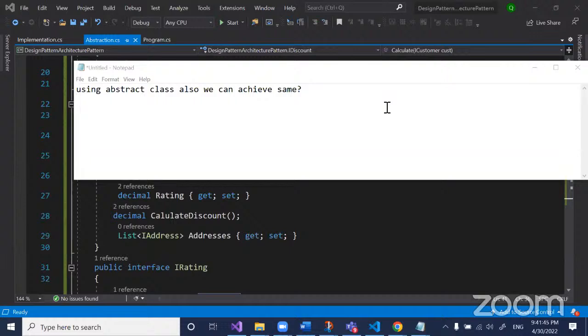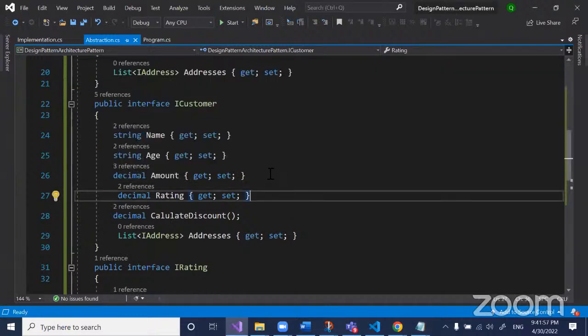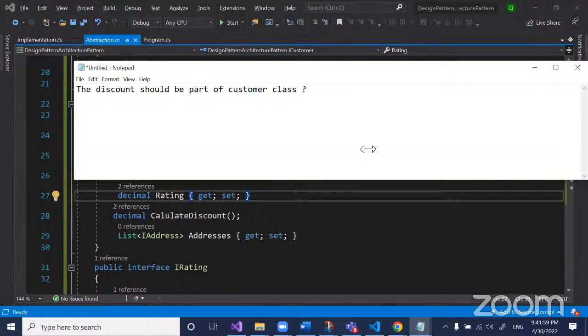Okay. The discount should be part of the customer class. So here it is. This is a good question here. And I will come to this, PK, that the question is why isn't the discount a part of the customer, right? So we'll come to that. This question, I will just keep it for later.